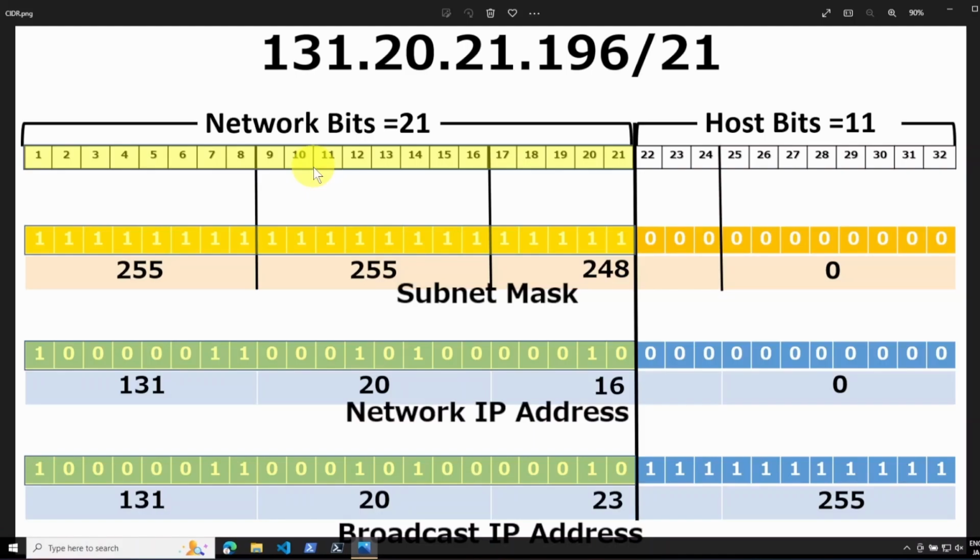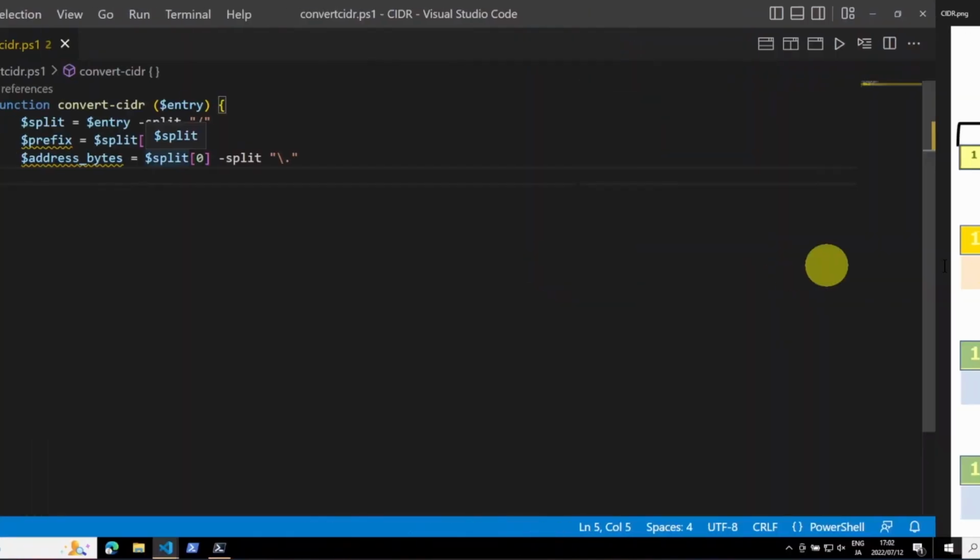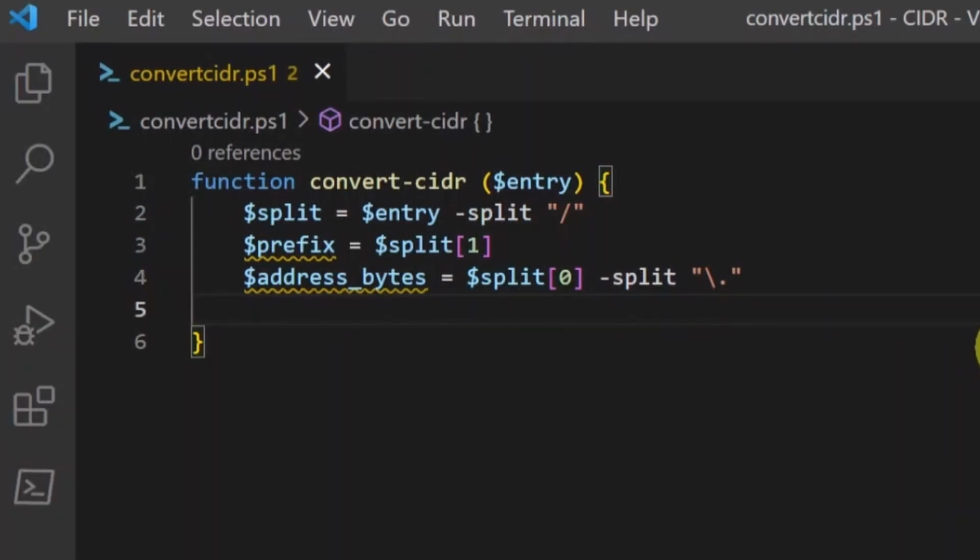First, I want to take care of the prefix, 21. To do that, I will create a string with 21 ones on the left and zeros on the right. I will call it mask. I will use a pretty common method to multiply a string multiple times and get the same character. So I will use 1 as a string and multiply it by prefix. So let's print this and see if we get what we want.